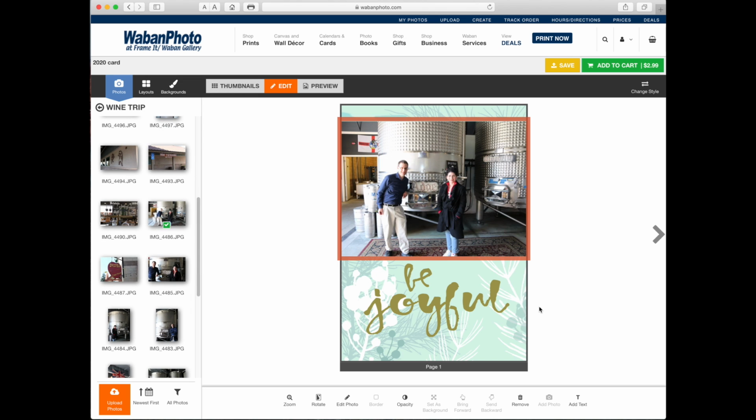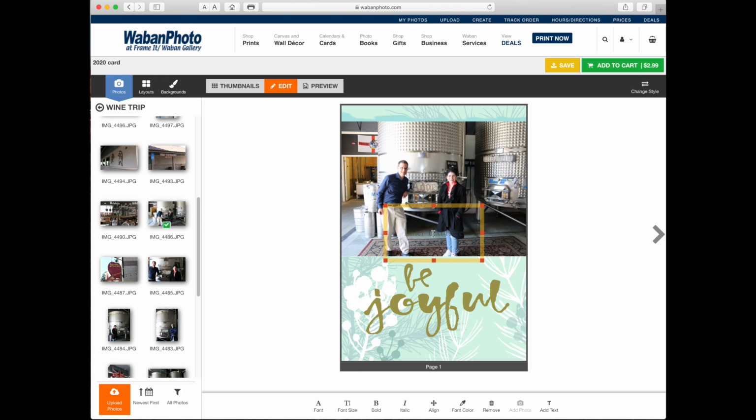On this page, I can also add a little additional text. If you'll notice at the bottom, you have zoom, rotate, edit photo, and a few other options that you can use. For here, I'm going to click Add Text, and it pops up a new text box. Now you'll notice you can't really see the text, but you can move and edit the text here. Anywhere in this yellow box, if you click and hold on it, you can move the box around. If you click on the orange boxes, you can resize the box, make it taller, shorter.